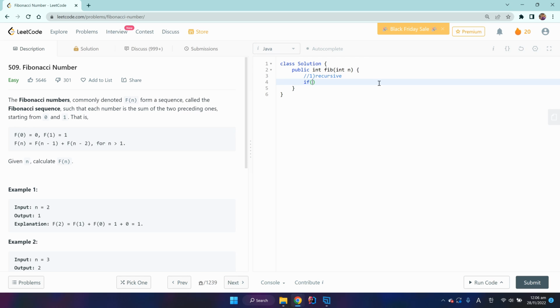Well, for the n that's less than 2, we return n. When n equals 1, it's 1. And when n equals 0, it's 0. So return itself. And we're very simply returning Fibonacci of the preceding two values. So recursively calling this. Submit.